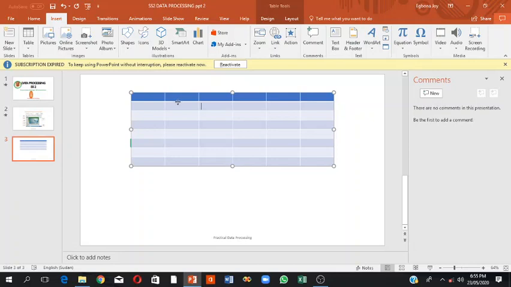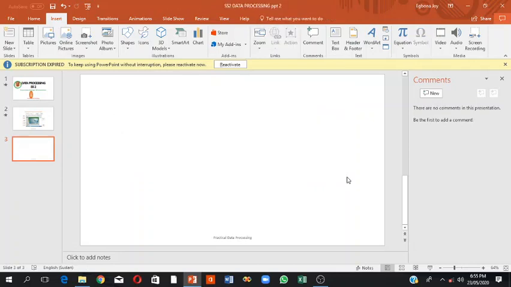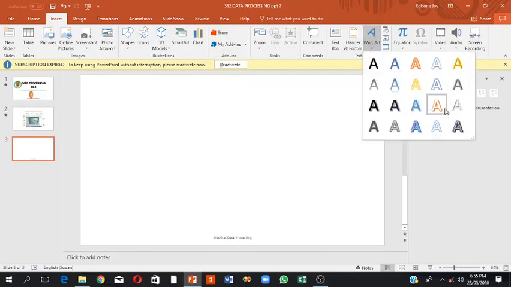Because of the undo I did before, that's why this one came back. So what we want to do now, let's remove it and bring out something here. We're talking about word art. Let's use this design. Which design do you prefer here? Should I use this? Okay, you said no. All right, let's use this.